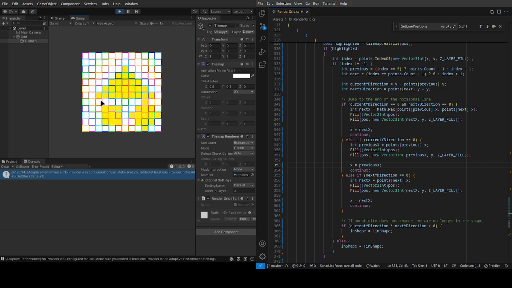Oh yeah. So finally, after many sessions, we have a fill algorithm that actually works.